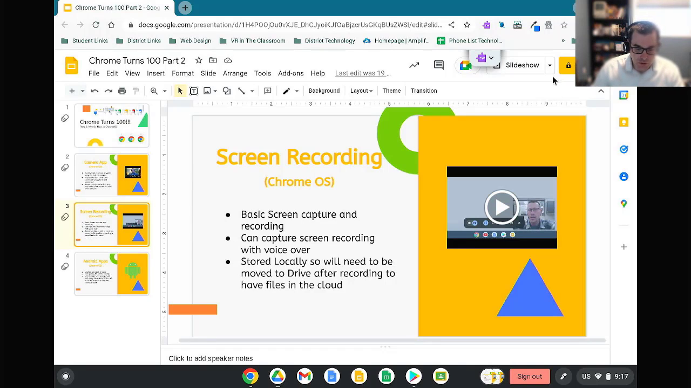The second new feature that's been added recently to ChromeOS on most Division Chromebooks is screen recording by default. This is a tool that allows you to do screen captures and screen video recording in the classroom on all Chrome devices. This feature is easy to access.